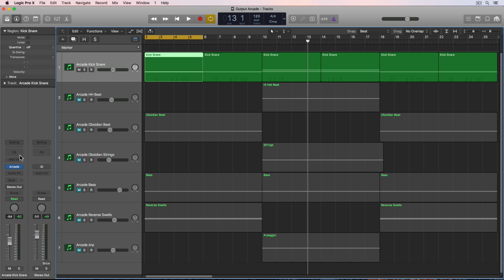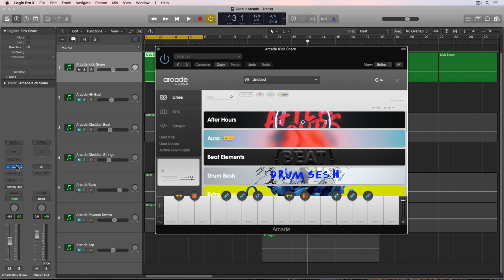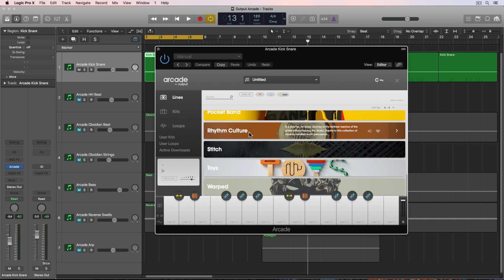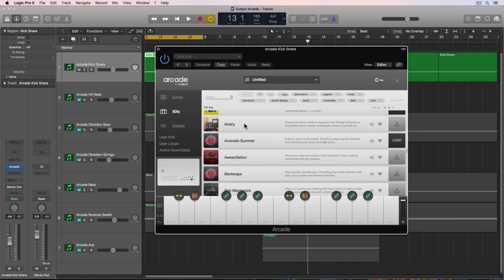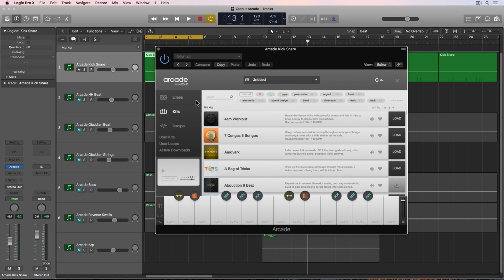So Arcade loads like any other software instrument. You just load it as a software instrument. And let's start out with a basic beat. So there's three ways to view your sounds. There's your individual product lines, so that's all these right here. You have individual kits within those product lines. So you can see that they don't all come out in the same order as the lines. They come out daily. And then you have individual loops from the kits. So you have lines, kits, and loops.